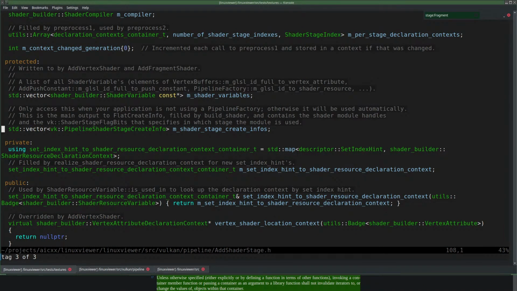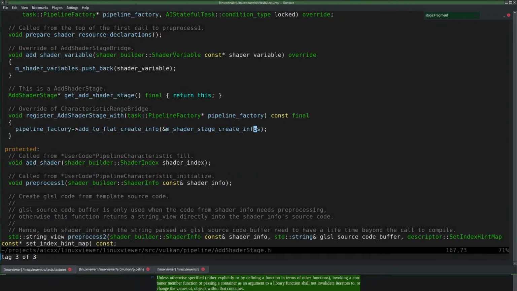So this vector normally only has two elements, one for the vertex shader and one for the fragment shader. And if we want to replace, say, the fragment shader by another fragment shader, then we would have to change this vector. And if we just want to keep the same vertex and fragment shader, then we can just leave it as it is. And you know, for the next fill index. But all we do here is register it with the flat create info.